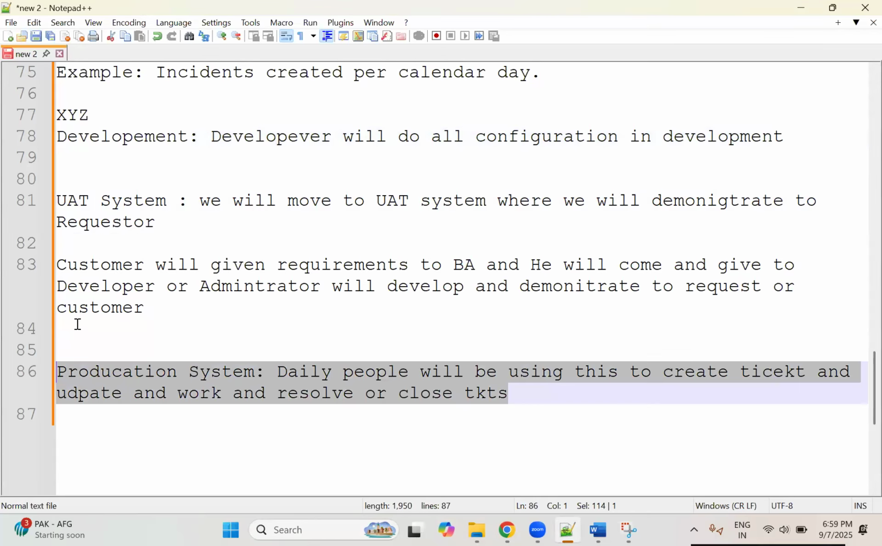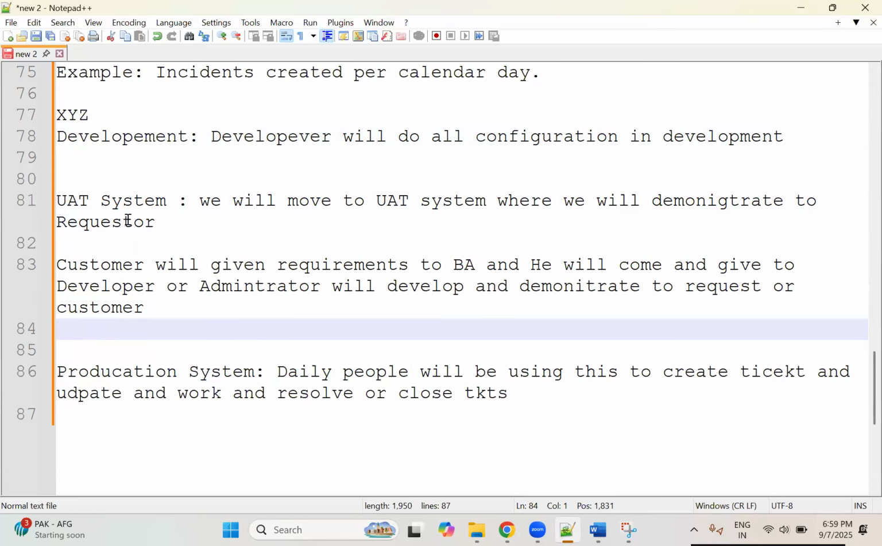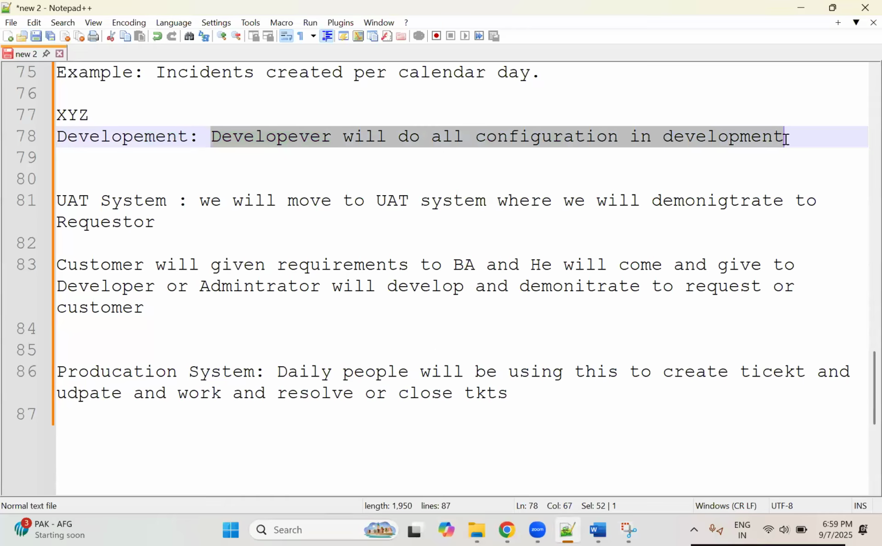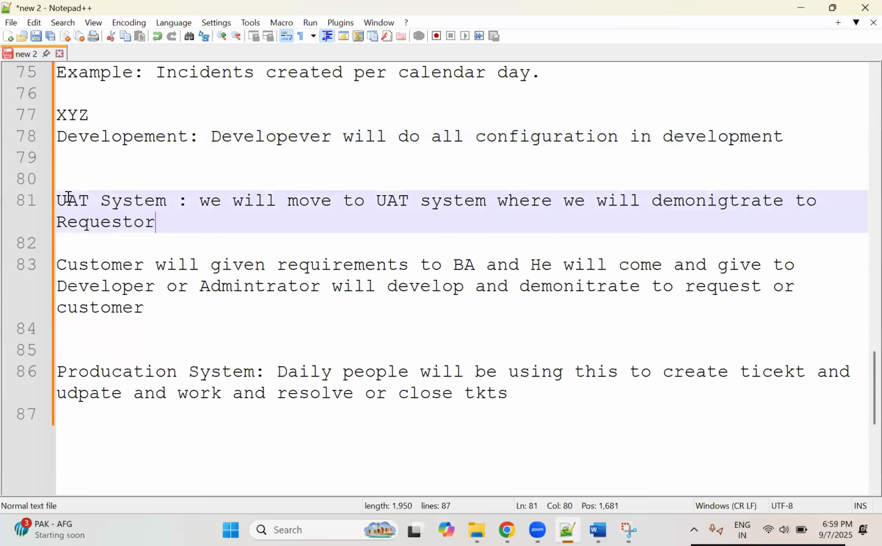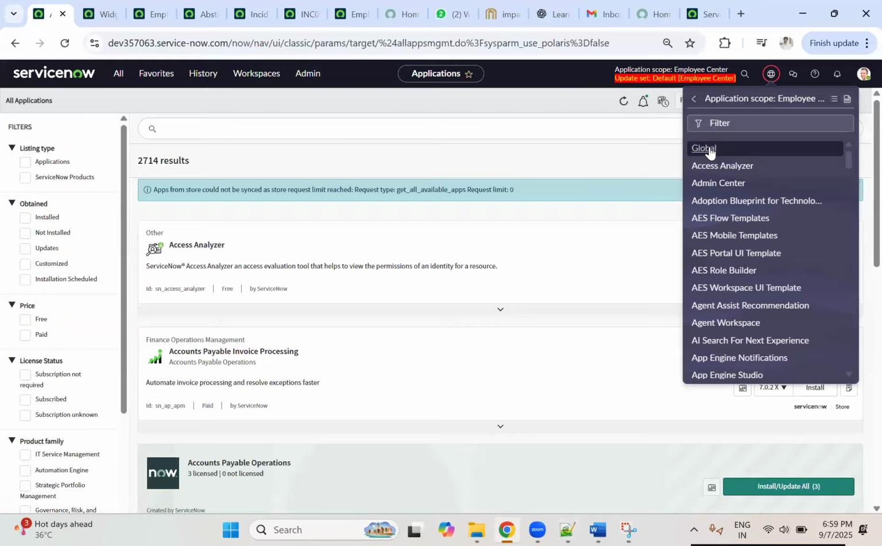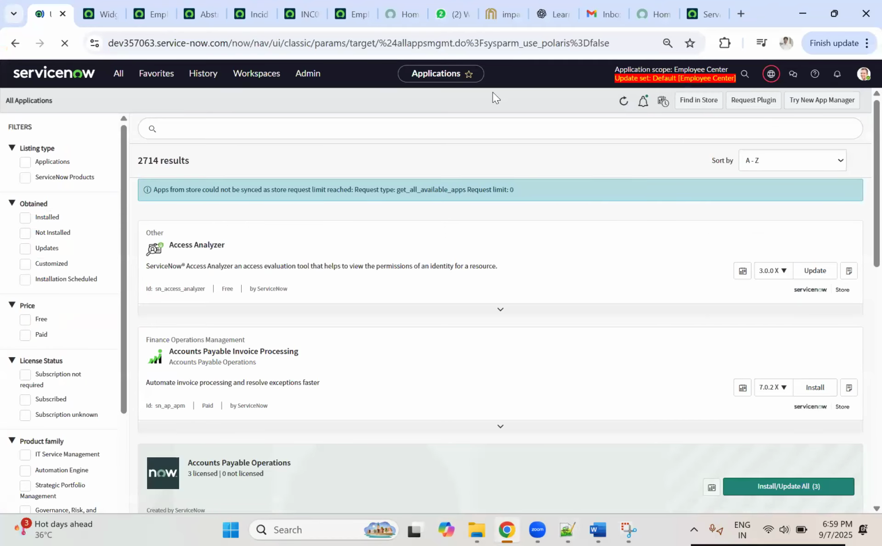Okay. So how do we move these changes? Suppose I did configuration in development, correct? Then I have to move the changes to UAT. Then once it is confirmed in UAT, I have to move to production. How will we be able to move these changes? You tell me, anyone has any idea? So I'll tell you, I think maybe even our other guys also maybe don't know. So let's explain one by one.